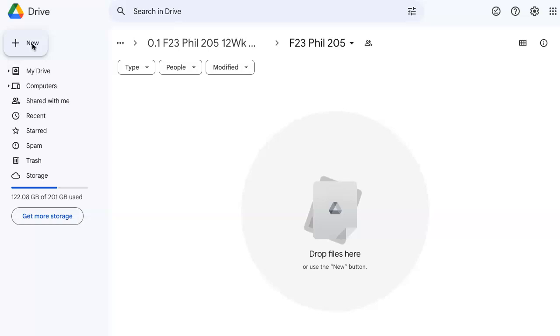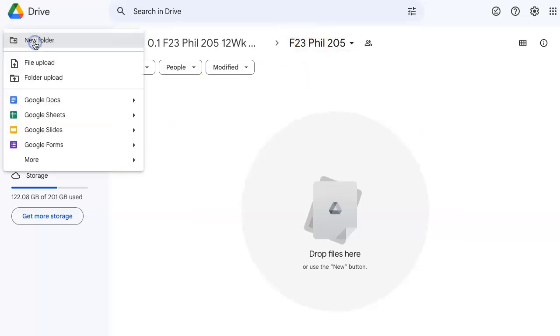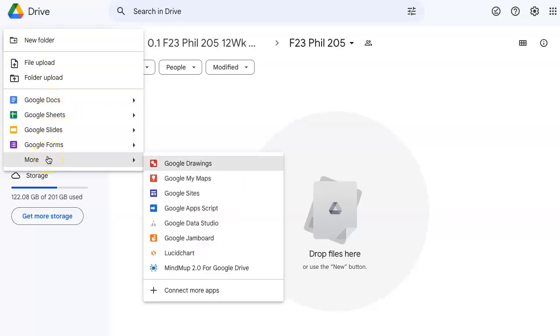To create a new argument map, hopefully in a dedicated folder for this class, go to New, just like you would to open a new Google Doc, but go down to More, and then to MindMap.